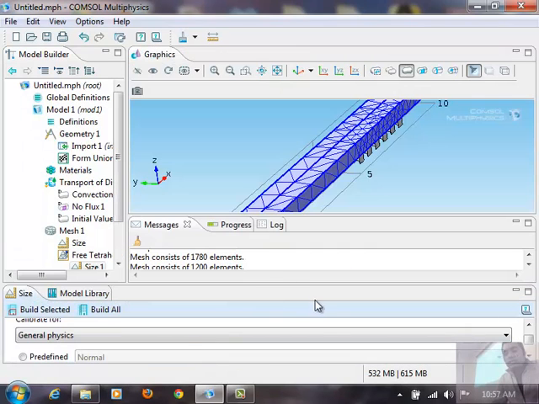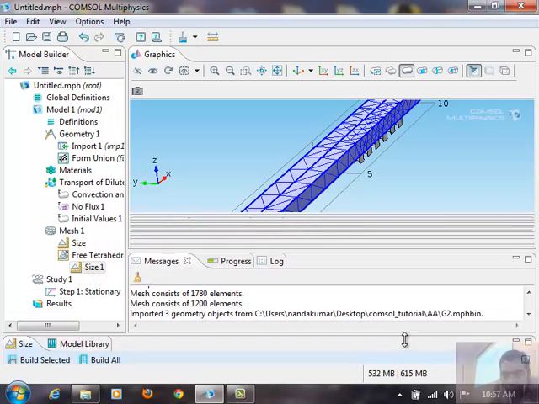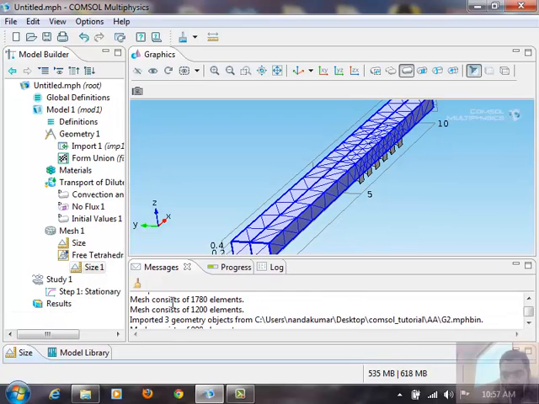What happened here? Okay, so where is that window gone? Okay, desktop.